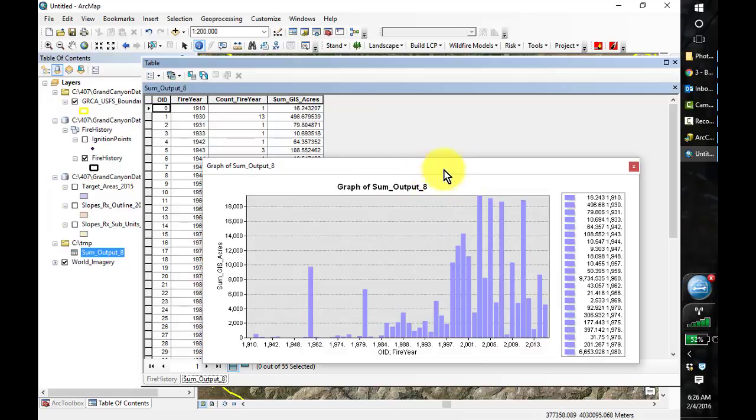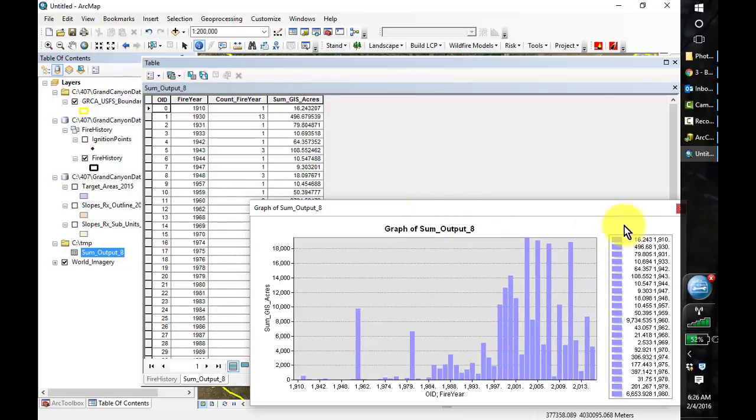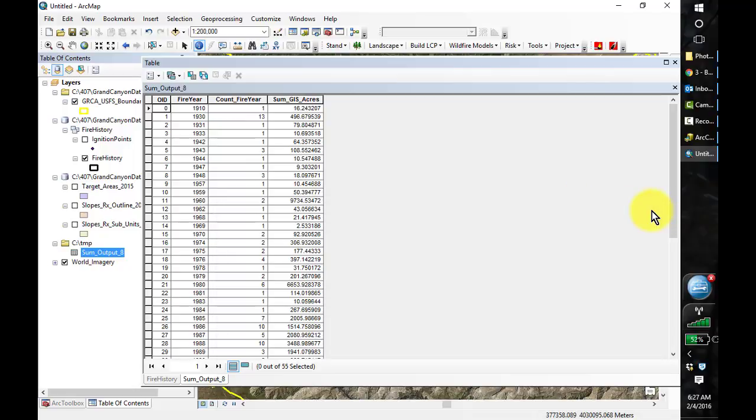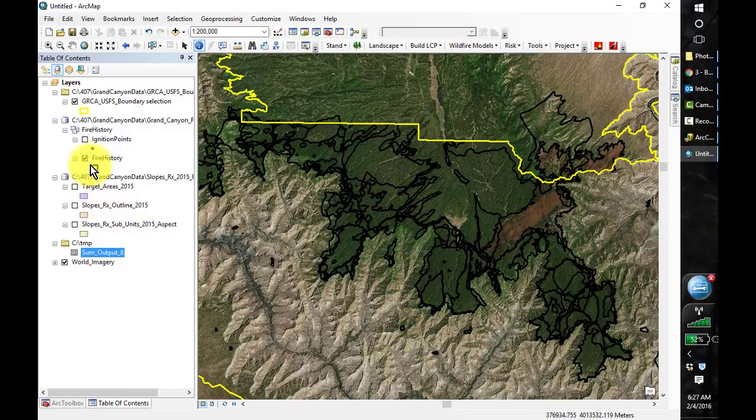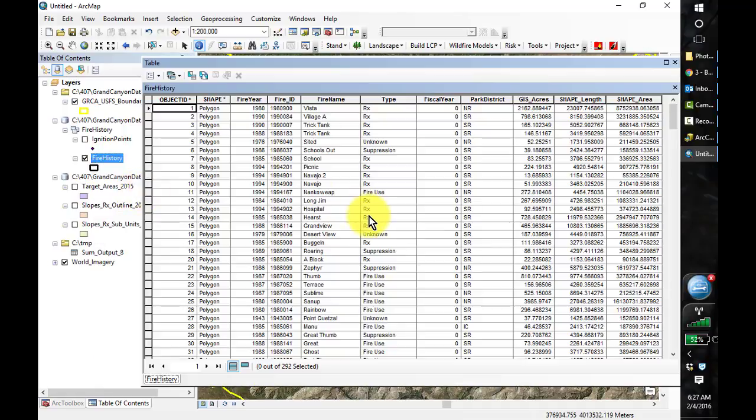And if you want to go through the process, you can finish it and create a nice looking graph here. It's a little bit messy, messier than you would if you had it in Excel, but something that's pretty easy to put together. So back to our attribute table for fire history.